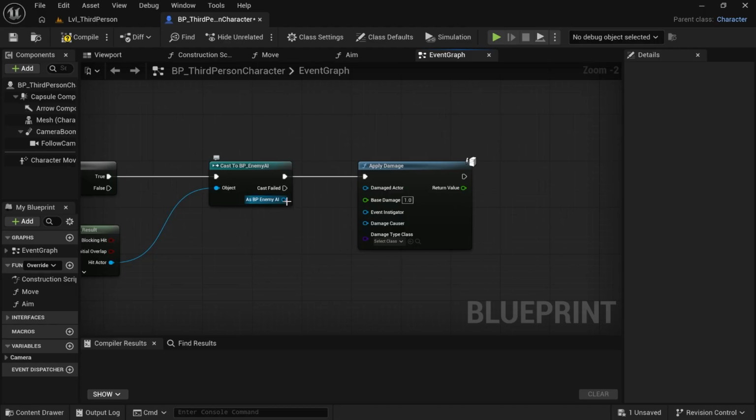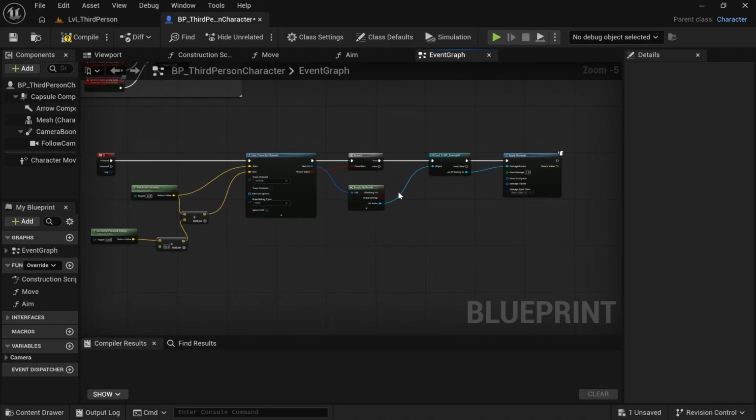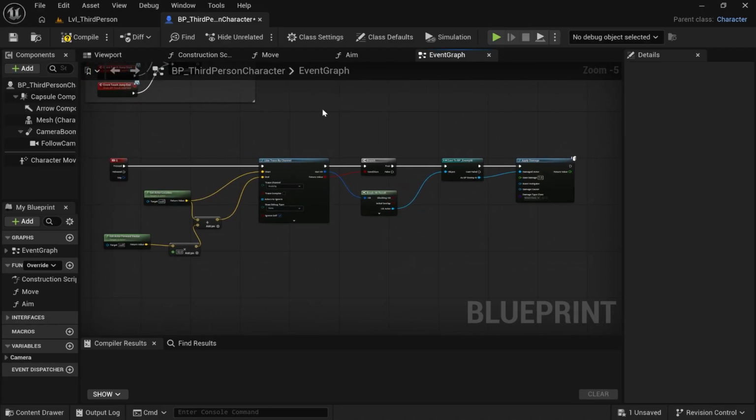And over here, we set the damaged actor. So I think this should be alright now, so you can pause the video here, and after that we can start with the enemy AI. So this is all we need to set up for the player blueprint.